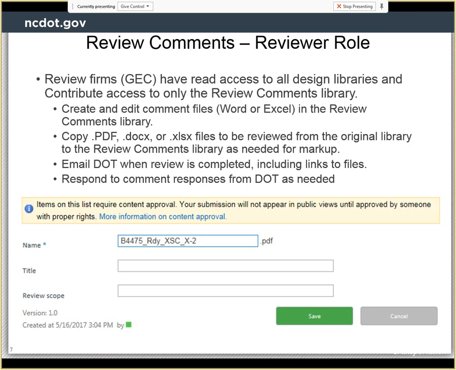Any work that the reviewer does has to be done in the review comments library, so that means that they either create a spreadsheet or Excel document of review comments, or they copy a file that they're going to mark up into the review comments library in order to mark it up. When they are ready to pass that back to DOT, they let DOT know. They can pass links, or they can send it, let DOT know that it's sitting out there and DOT can pick it up.